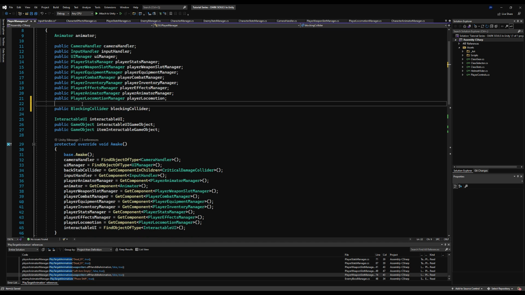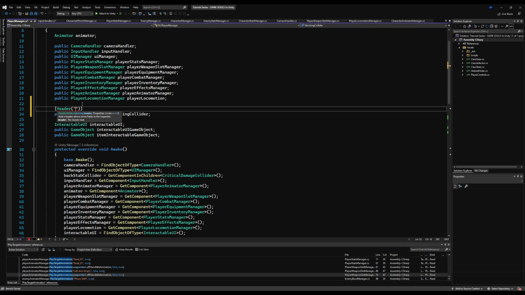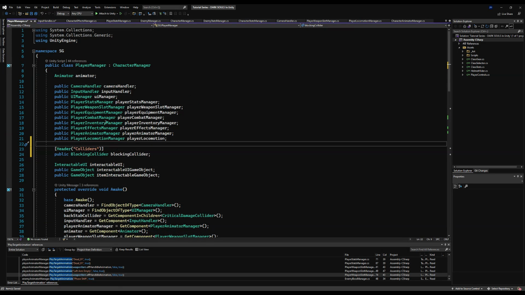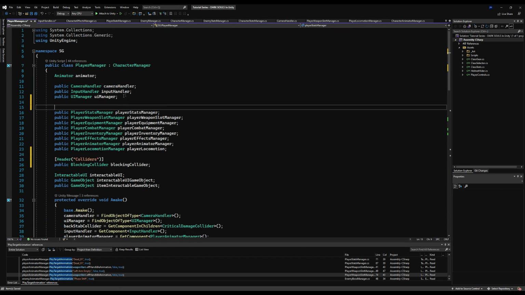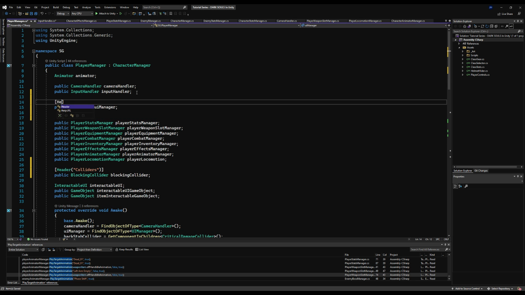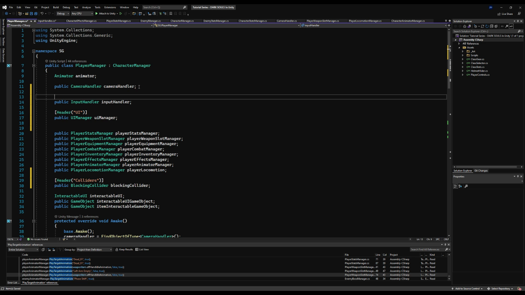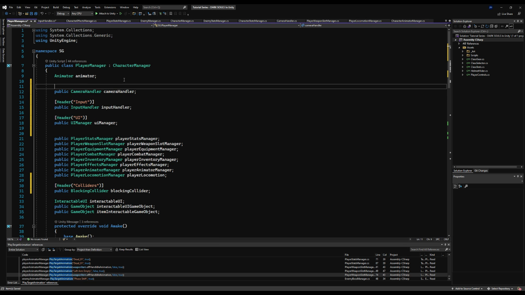Let's get component in children for this one. You could keep that on the input manager if you want, or even the combat manager. I'm just going to put it on the player manager, because again, this is just the general hub for all things that need to be accessed from multiple scripts. But it would make sense to put something like a blocking collider on your combat manager if you like. That's just preference. I'm going to make a few headers here, one for input, one for UI, and one for camera, and then the rest I'll just call player.